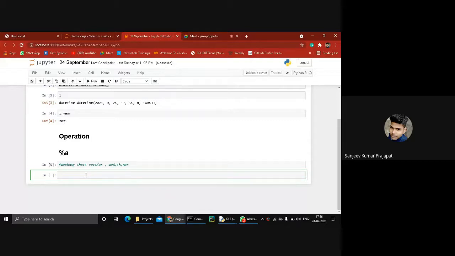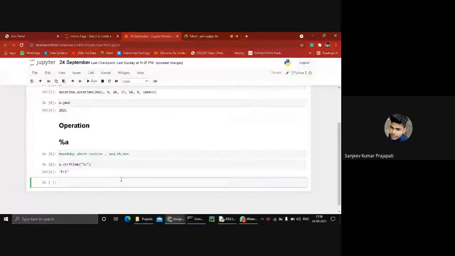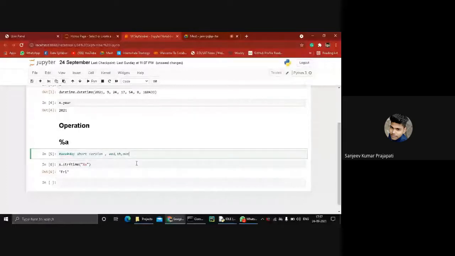The syntax is x, so this is my x variable. Okay, so x dot strftime and in double quotes we type percentage a. Now today is Friday, right? So it returns FRI. So guys, now it's clear.